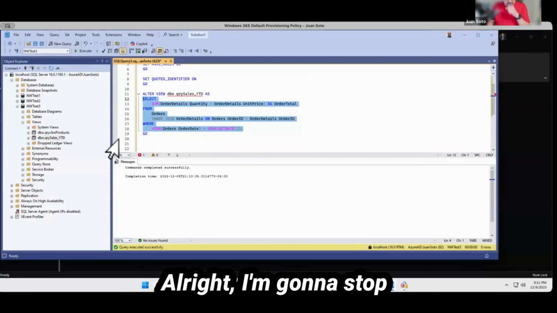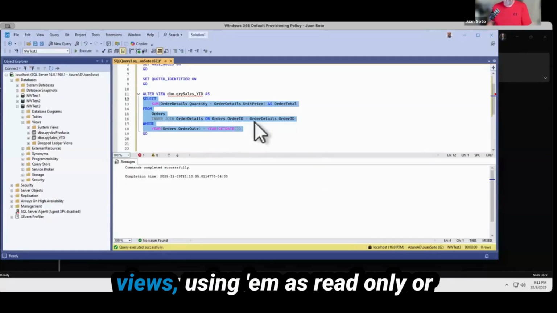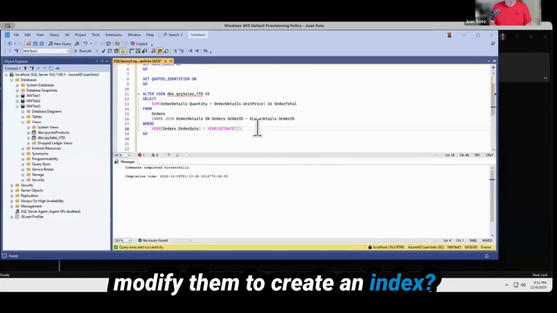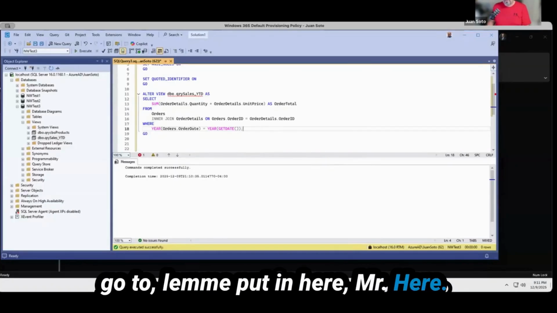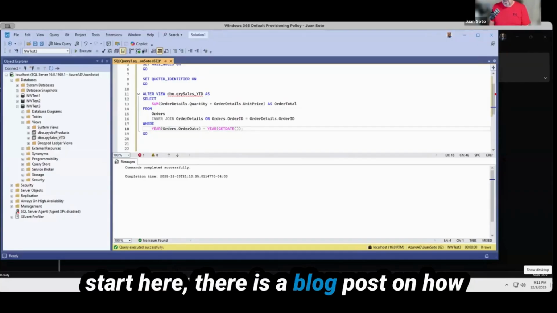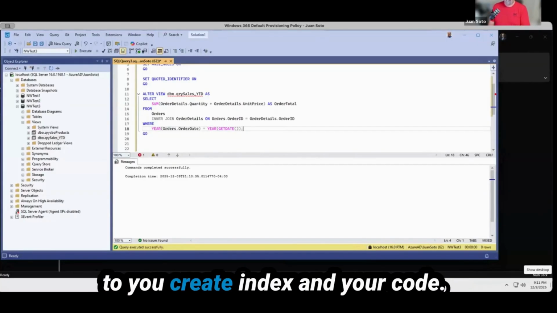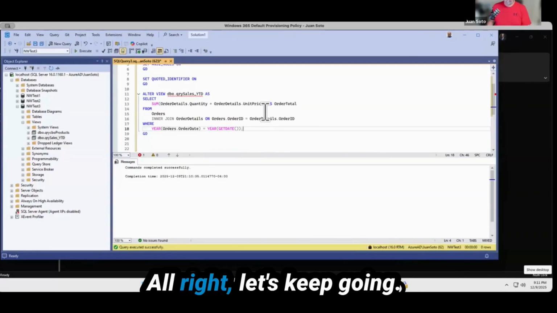All right, I'm going to stop here before we continue. Any questions so far? Views, linking views, using them as read-only or modifying them to create an index, right? I have a blog post, by the way. If you go to accessexperts.com/start here, there is a blog post on how to create the index in your code when you link a view. Any questions? No? Okay. All right. Let's keep going.